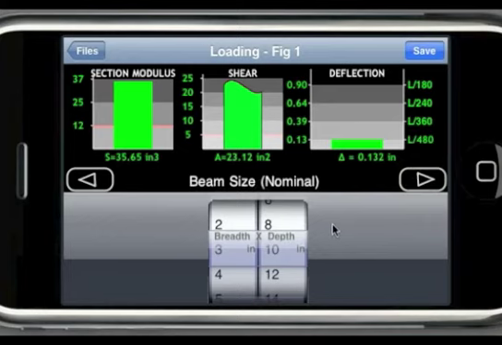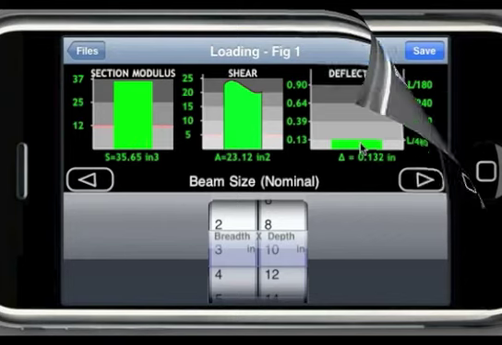The size picker shows nominal values for sawn lumber, but dressed or final values with engineered woods. The size picker also shows only standard dimensions. This makes selection easier and faster. So let's reduce the beam size to a value that brings the section modulus down to the red line, while also noting that the shear stays green. We'll deal with deflection in a while.